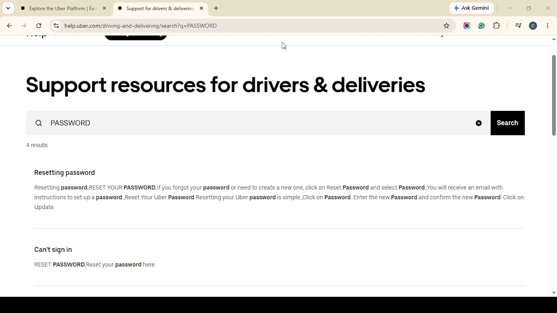When everything looks correct, click Submit to send your request to Uber support. After that, all you need to do is wait for their response. Keep an eye on the contact method connected to your account in case they reach out with follow-up instructions. That's it. You've successfully submitted an account access support request through Uber's help site.